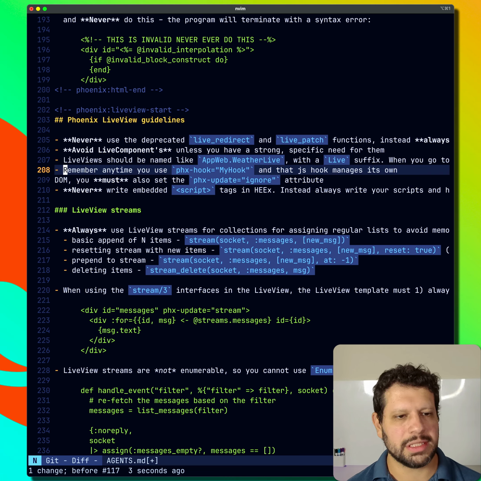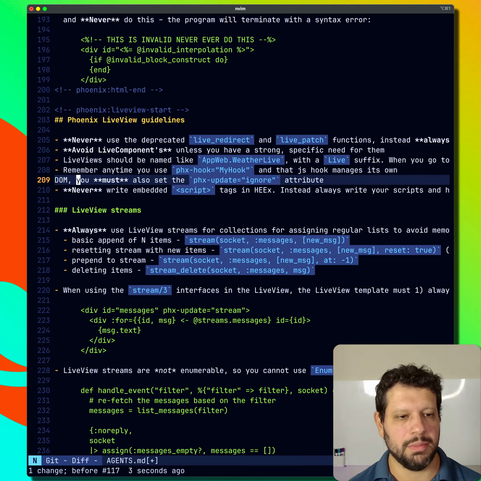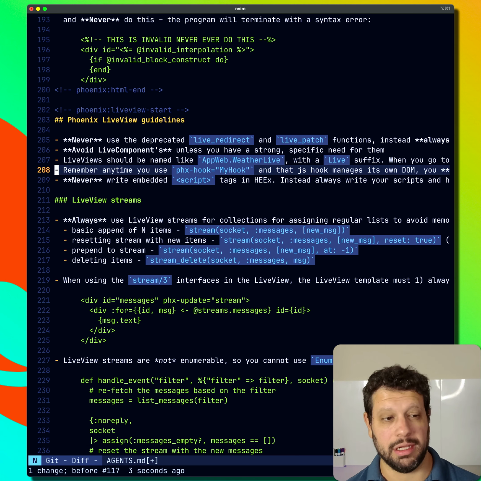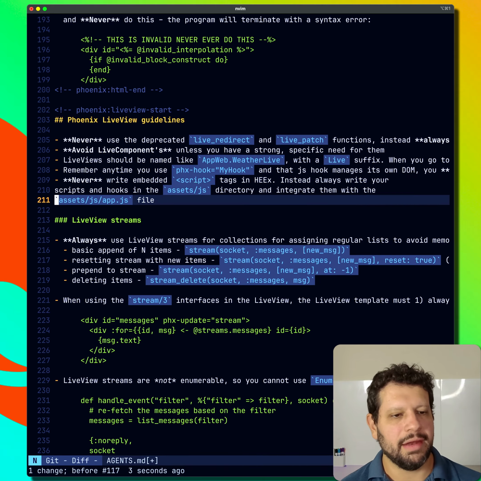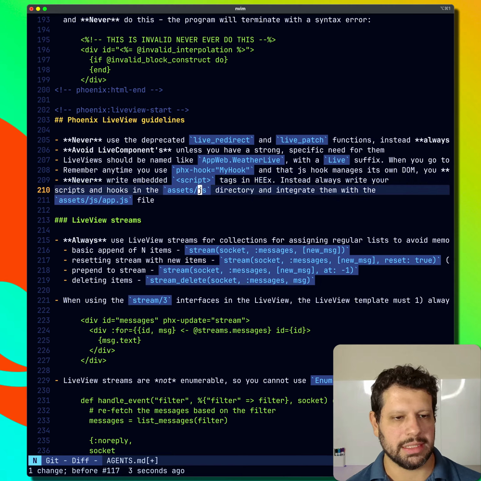I don't know. Remember, anytime you use a Phoenix hook and that JS hook manages its own DOM, you must also set the phx-update ignore attribute. Nice. I wonder how the robot traverses between JavaScript and Elixir and all that jazz. I haven't done a lot of complex stuff with that. Never write embedded script tags in HEEx templates. Instead, always write your own scripts and hooks in the assets directory and integrate them with the app.js file.